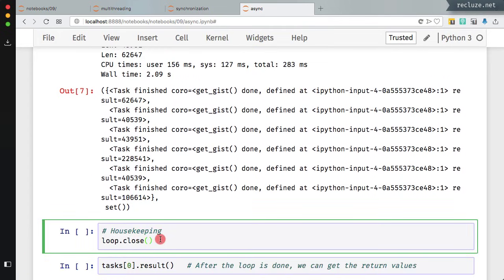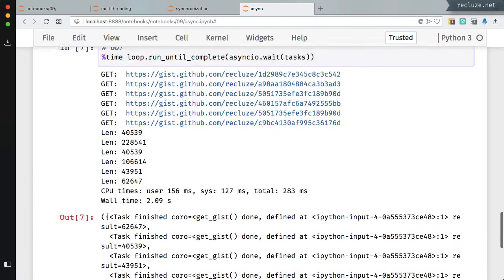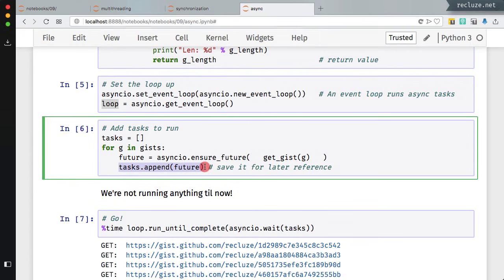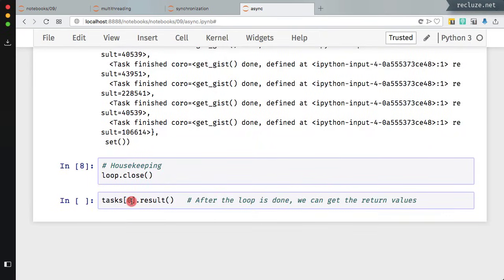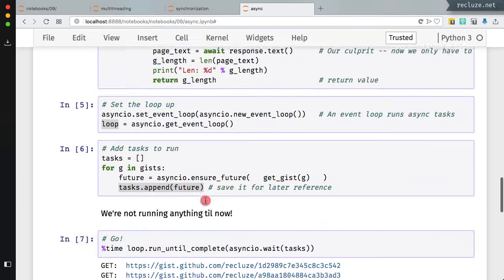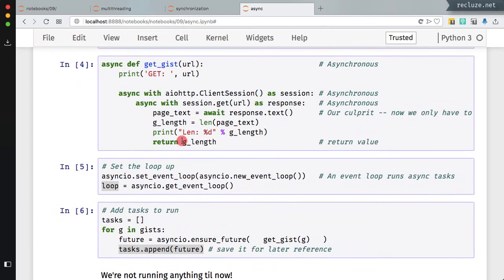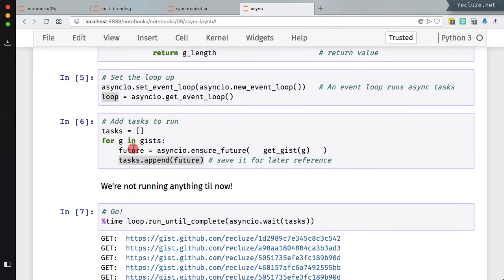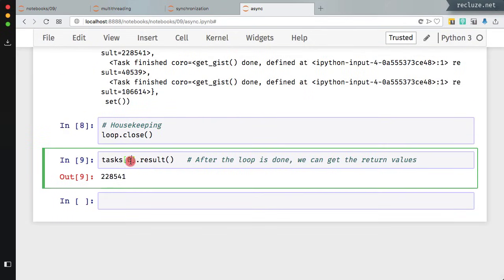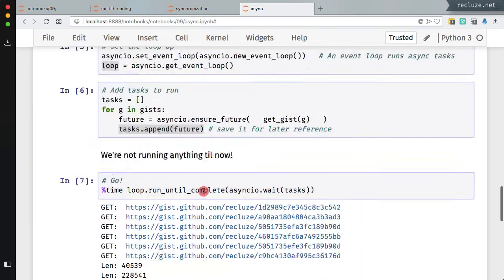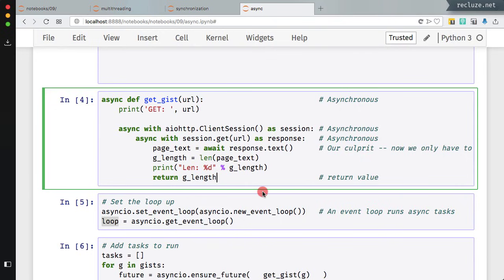For housekeeping, we're going to say loop.close. And if you recall, we saved all the futures in our tasks list. So what we can do now is say tasks[0].result, and this is going to have the length that was returned by this function. If you recall, glength was returned by getGist, and this is saved in the result of the future. So tasks[0] returns the future for the first gist, and .result gives us back whatever was returned by this function.